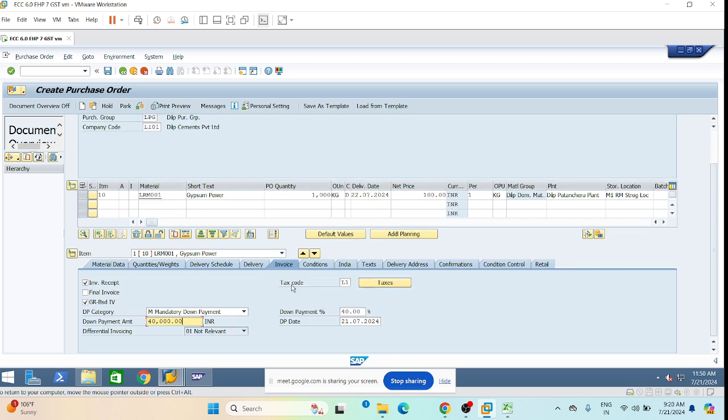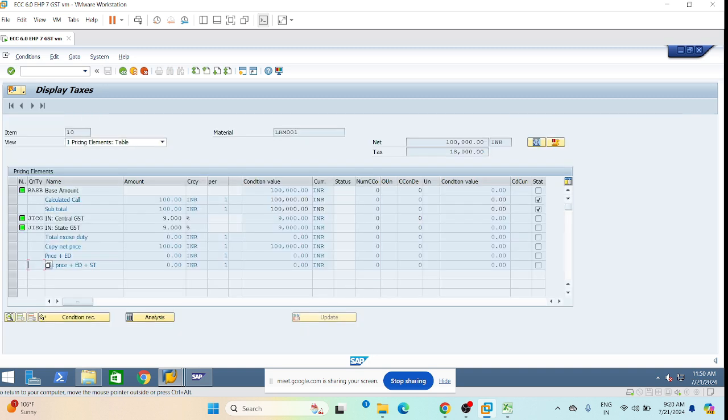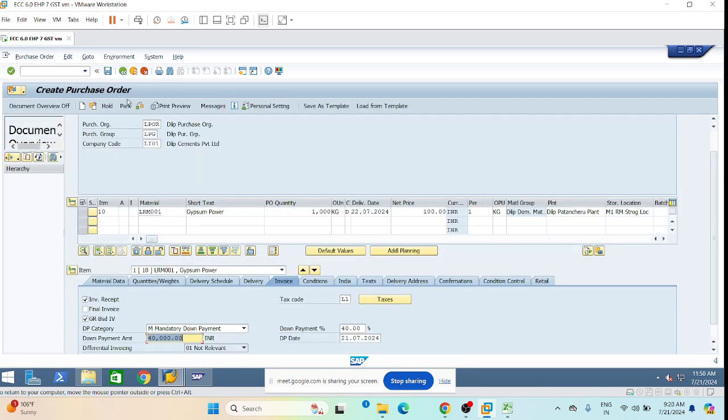Here we have given the tax code L1. Now the taxes button is there, right? Click on the taxes button. Now you can see 9,000 CGST and 9,000 SGST is calculated correctly. Conditions JICD, JISC, the system is picking correctly. Above you can also see net 1 lakh, tax 18,000, right?